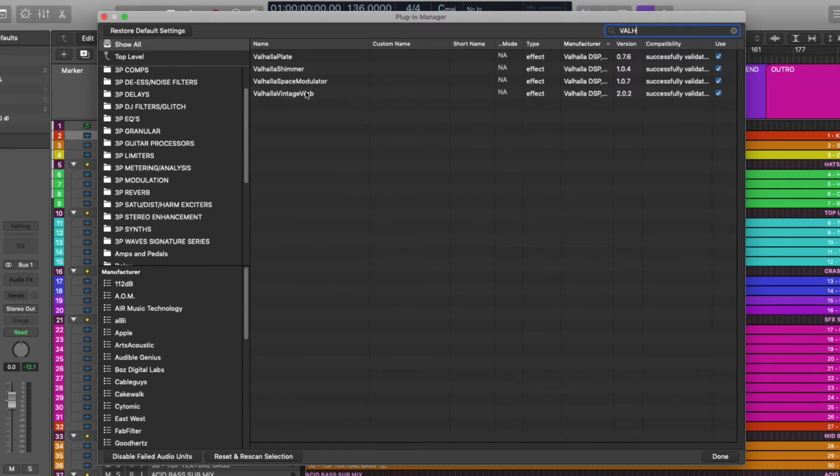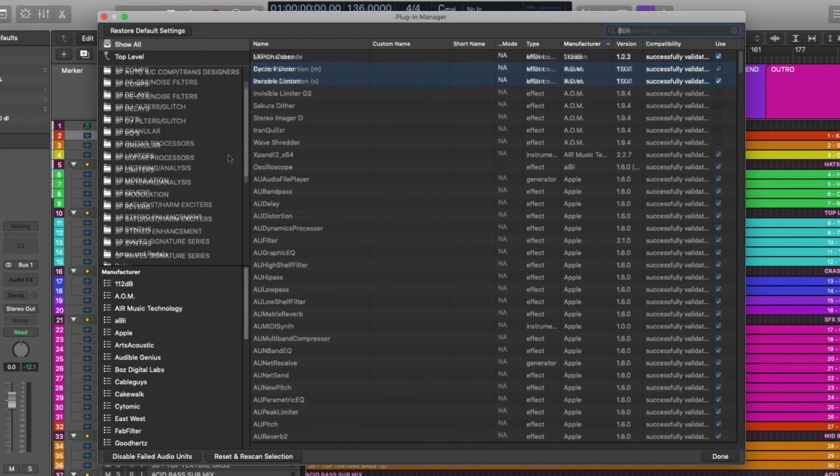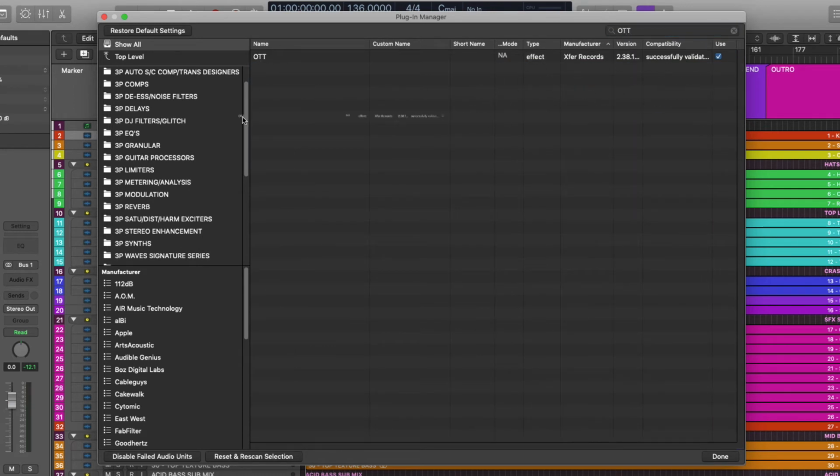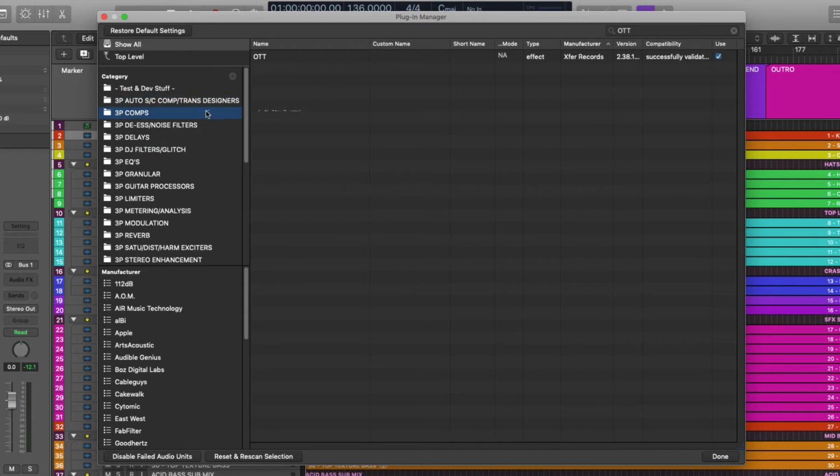I've got some Valhalla plugins that I haven't added yet in my third-party reverbs or my modulation. I've got a Waves plugin that was a freebie called Berserk. The distortion, I've got a mono and a stereo version of that. So I'm going to drag those into my saturation, distortion, harmonic exciters. And then finally the Zephyr OTT, which I'm going to add into my third party compressors.